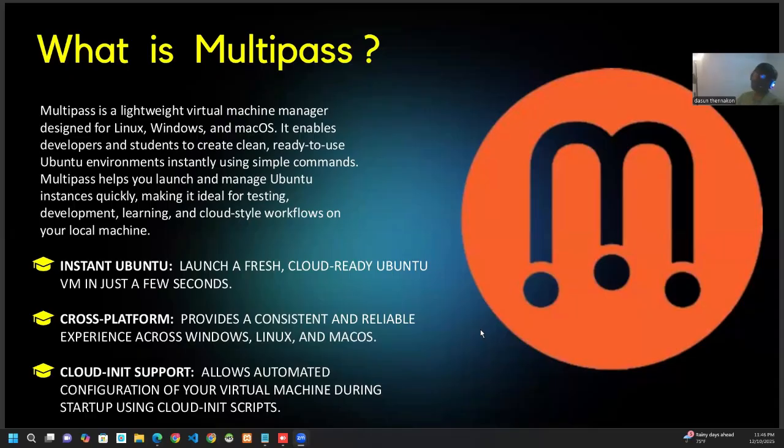So, what is Multipass? So, now let's talk about Multipass. Multipass helps us create Ubuntu servers easily. It works like a mini cloud on your PC. Developers use it for learning and testing. We will use Multipass to create our virtual private server.